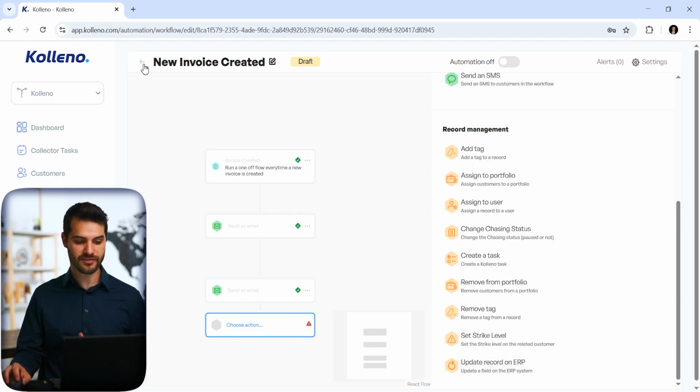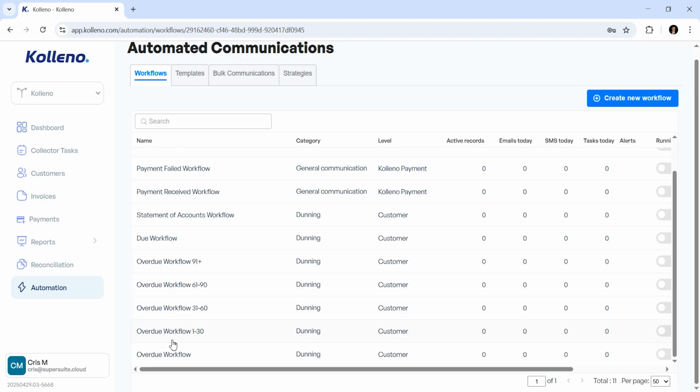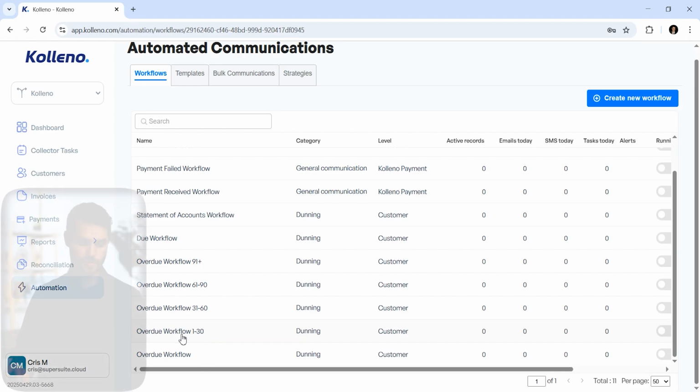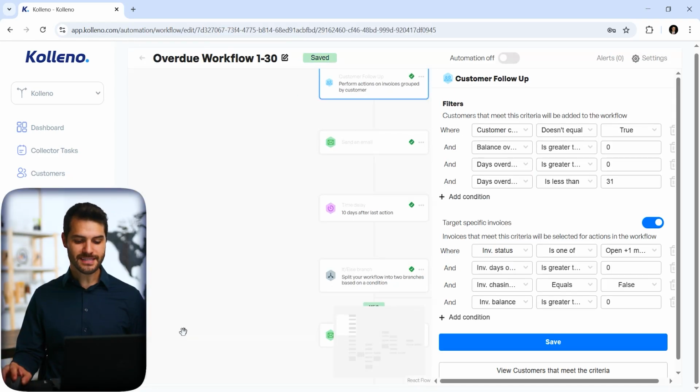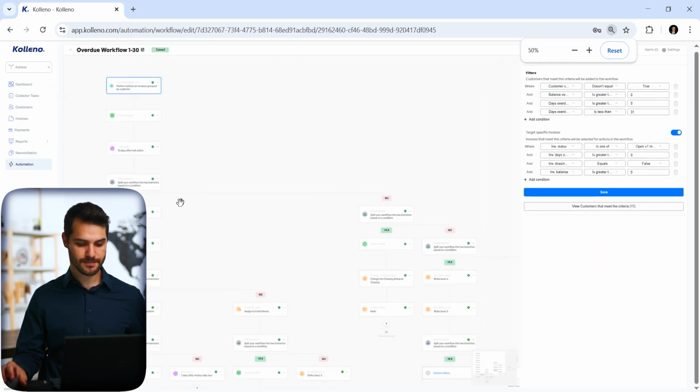I'm going to back out of this particular workflow, and I'm going to come over here. Right here, I have a workflow for overdue invoices, anywhere from 1 to 30 days overdue. So let's open this one up. This is going to give you a perfect example of a much more complex, elaborate workflow. And I'm actually going to zoom out a little bit on this.